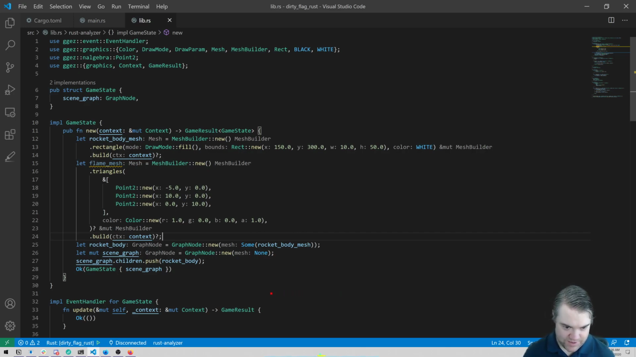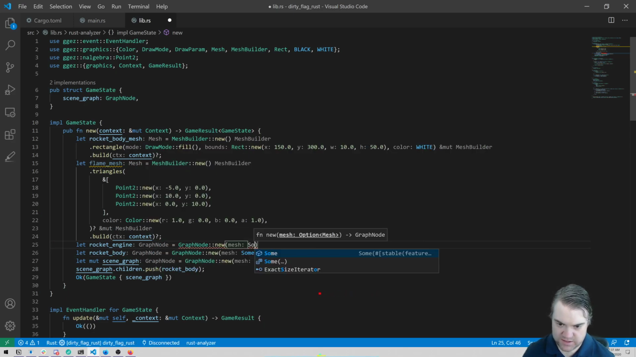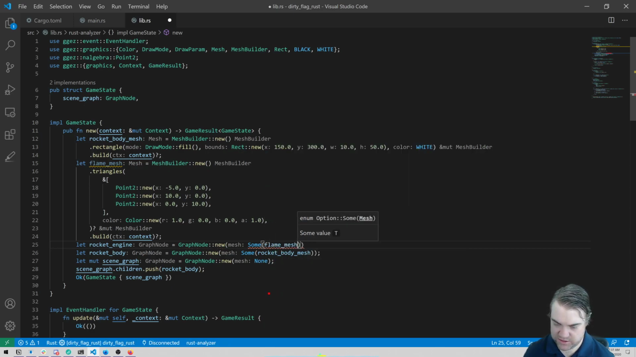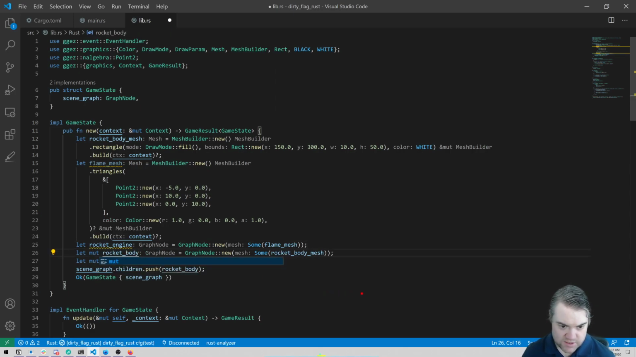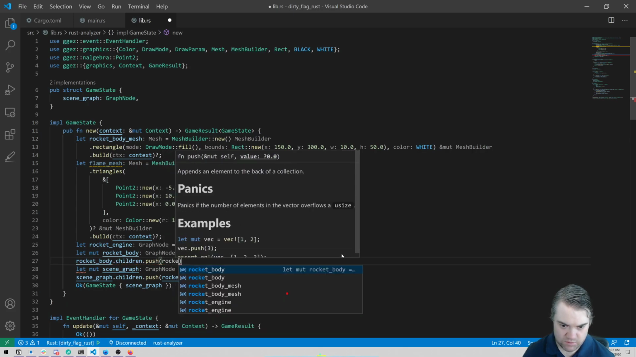So now we have a rocket body. Now we need let rocket flames equals, or maybe we'll call this rocket engine, equals a graph node new with flame mesh. Now, the rocket body needs to be mutable, so that way afterwards, I can say rocket body dot children dot push rocket engine.